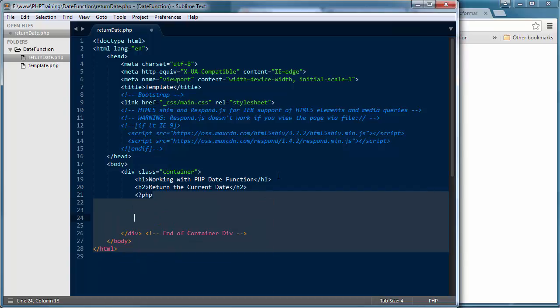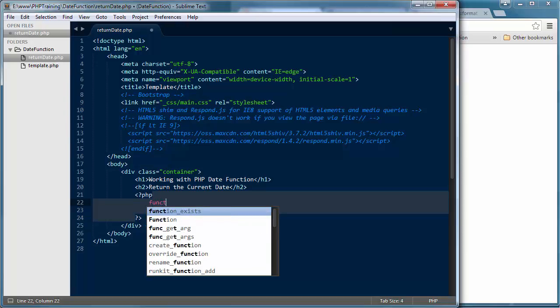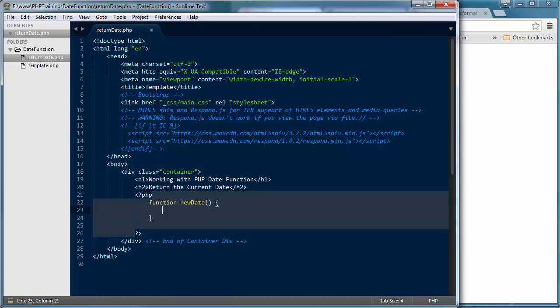And I'm going to come down a couple lines and then close that PHP tag so we can put our code in between there, or inside our PHP tags. First thing I want to do is go ahead and create a function, and this function is going to be called new date. So I'm just going to type function. I'm going to name it new date, again using camel case, open and close my parentheses, and then open and close my curly braces. And I've got very little code inside here.